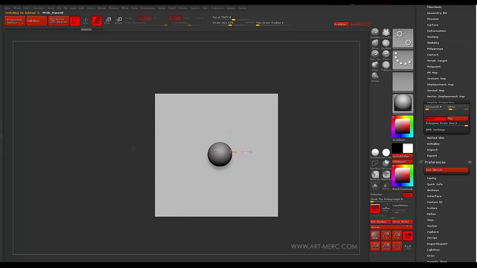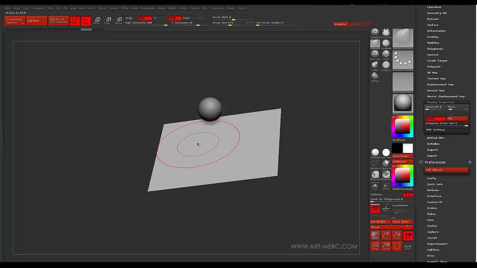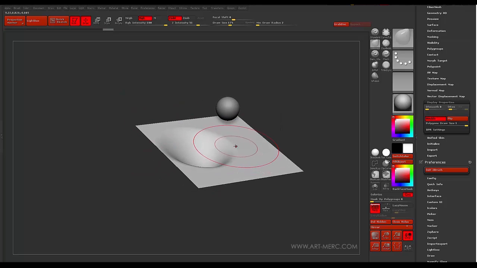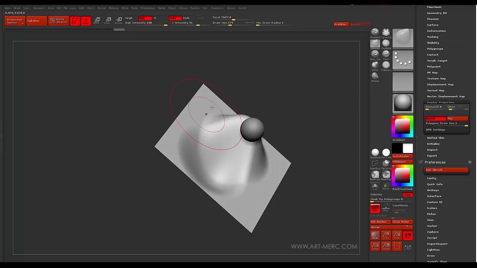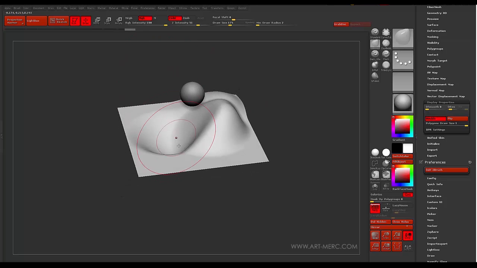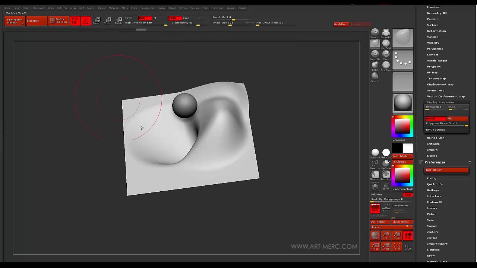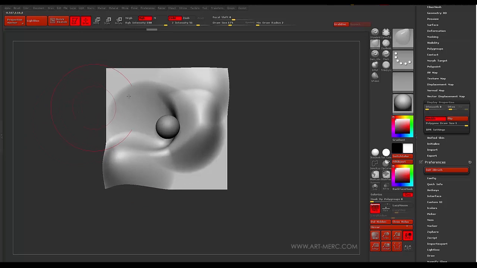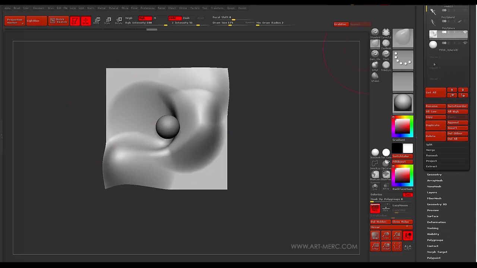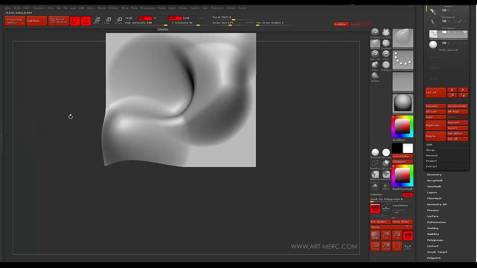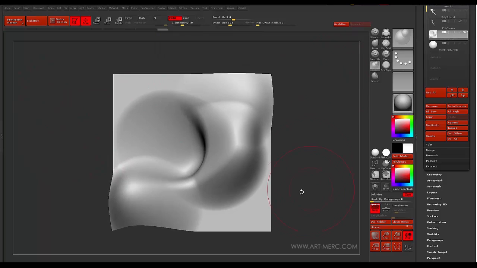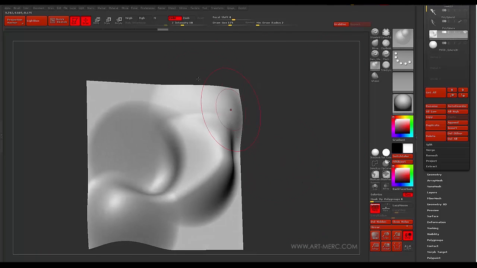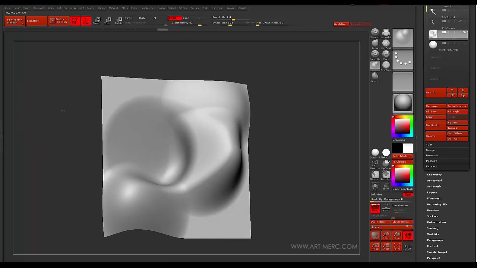Let me go ahead and go back to this plane, and what I'm going to do is I'm just going to grab a move brush, and I'm just gonna move some things around, right? No real concern. I just want to make some topological changes, right? And we're just gonna use the inflate brush like we were using a moment ago. Let me go ahead and turn off that sphere real quick. All right. So if we go back to our inflate brush that we were using a moment ago, I'm gonna go ahead and crank up the intensity like we had it before.